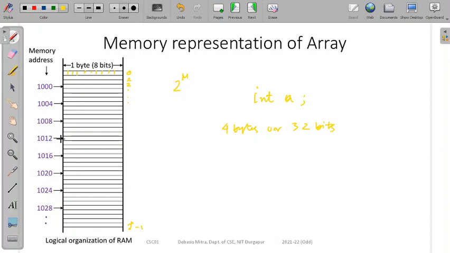Now what does the operating system do? It knows that the size of an integer is 4 bytes or 32 bits. So suppose it chooses this location 1012. Now it reserves 4 rows because each row can store 1 byte. So 4 contiguous rows, 1, 2, 3, 4. This 1012 to 1015, this entire space is reserved. And initially when we don't put anything, it contains a garbage value.